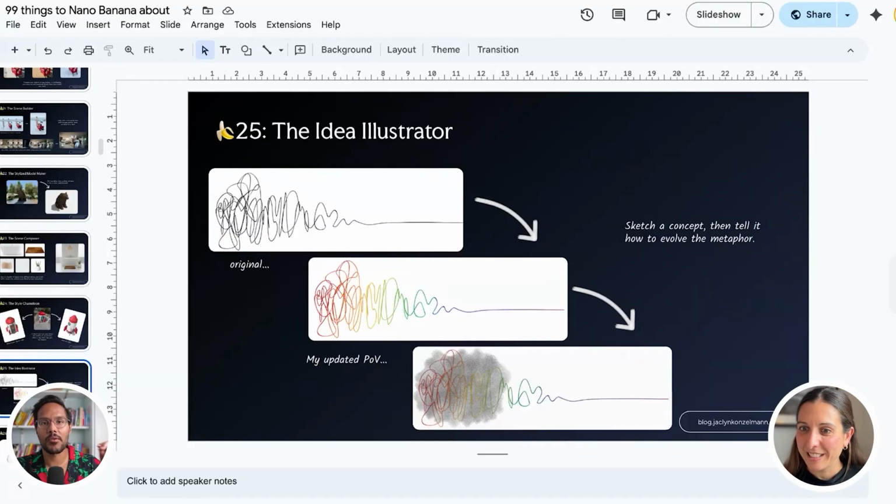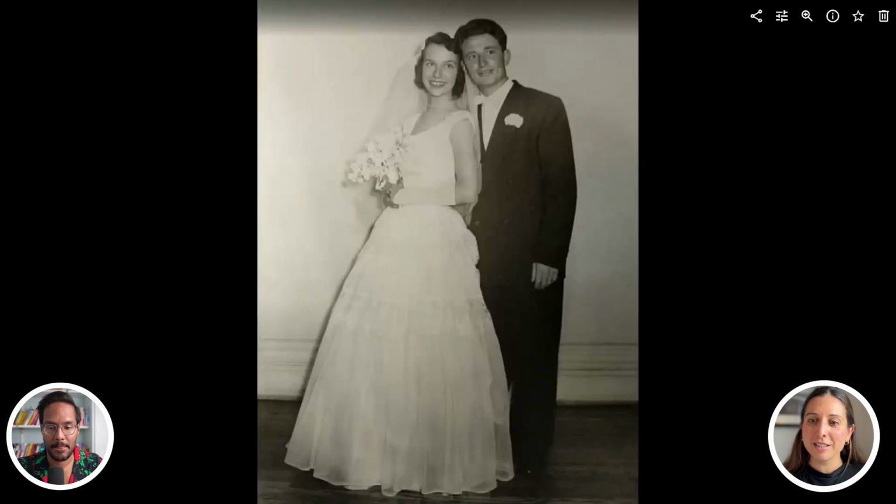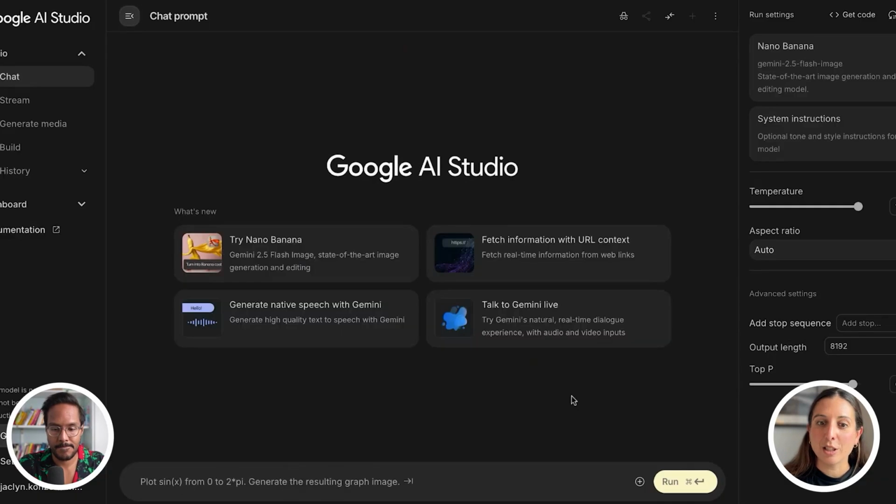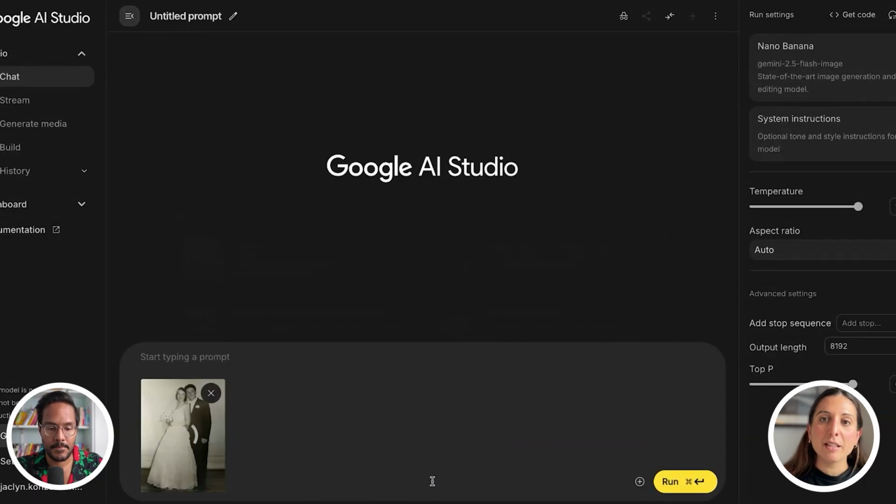Yeah, I want to see how to prompt it correctly. Okay, this is a picture of my grandparents actually on their wedding day. So I'm going to take this image right here and I am going to put it into a chat with Nano Banana. And then this is a prompt that I actually spent a little bit of time figuring out.